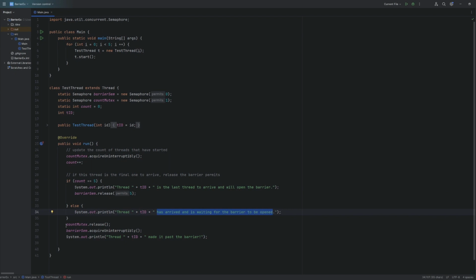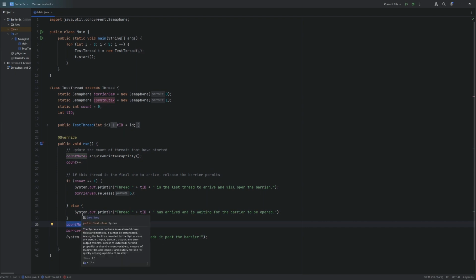After that, we release our count mutex. Since we're done looking at the variable count, we incremented it here and we do a comparison here. After that, we don't need access to it anymore, so we release count mutex. It'll go back to having 1 permit and another thread can come through and do all of these steps.